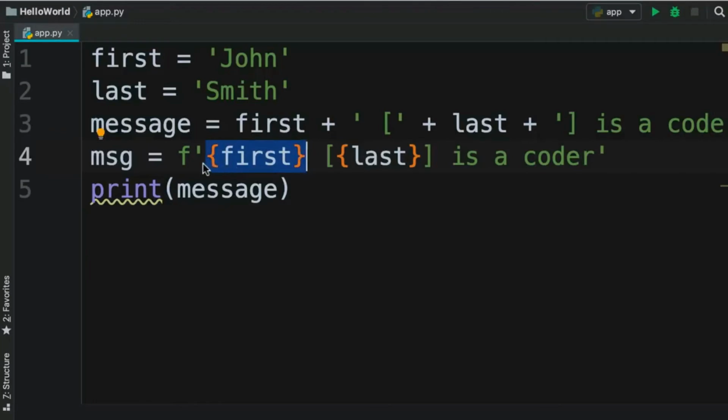So here we have two placeholders or two holes in our string. One is for the value of our first name variable, and the other is for the value of the last name variable. Now compare this formatted string with string concatenation. With this formatted string, we can easily visualize what the output looks like, right?